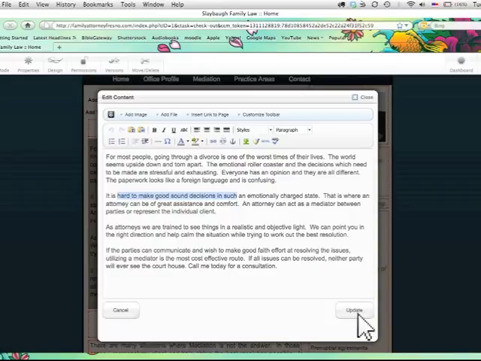To get out of here, all you have to do is hit close at the top of the window, or you can hit update. If you close it, you're not going to save any of the changes, but if you hit update, it will save the changes you made, and then it'll go back to the edit page.